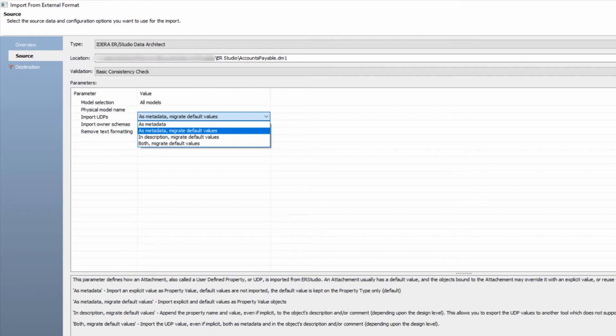ER Studio model attachments, also called a user-defined property or UDP, are imported from ER Studio. An attachment usually has a default value, and the objects bound to the attachment override it with an explicit value or reuse the attachment default value. The options are: as metadata, import an explicit value as property value. Default values are not imported. The default value is kept on the priority type only.